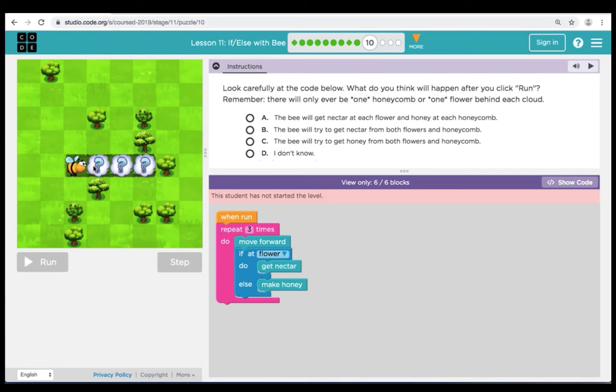When we trace the path for the bee, we see there are 3 blocks. So he must move forward 3 times. Our code has a repeat set to 3. Inside the repeat is an if-else. It says if there's a flower, the bee should get nectar, otherwise make honey. What do you think will happen?